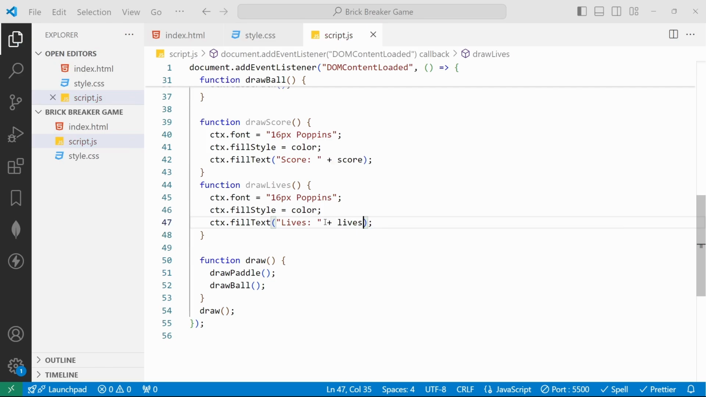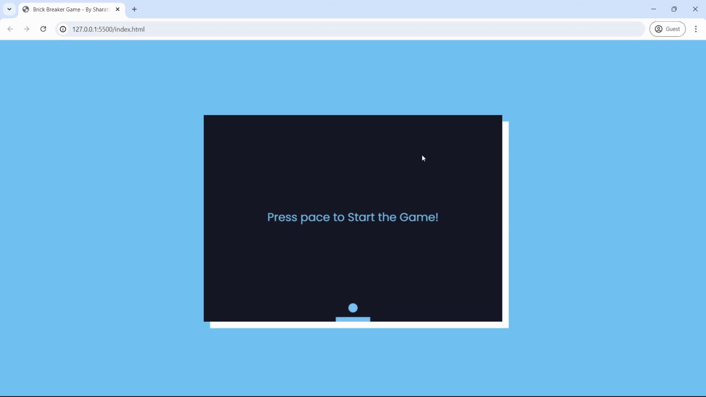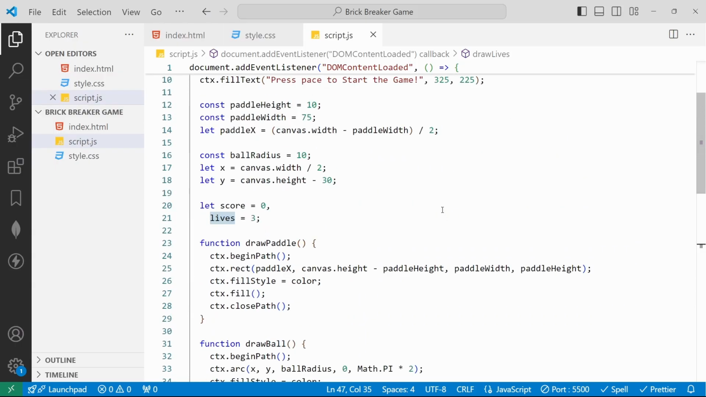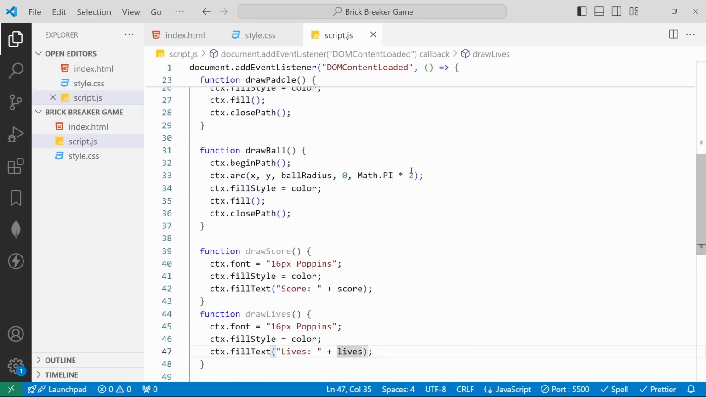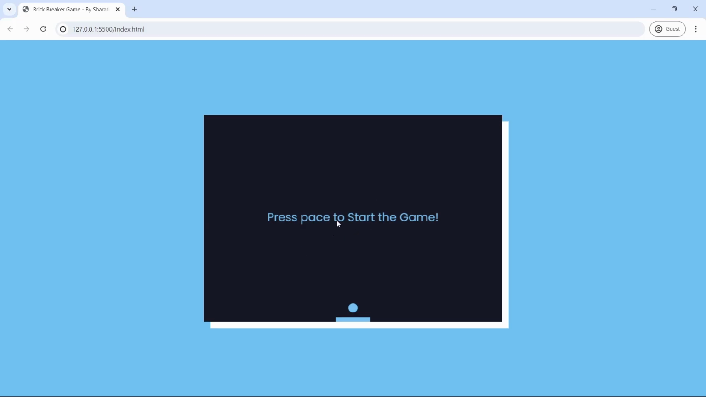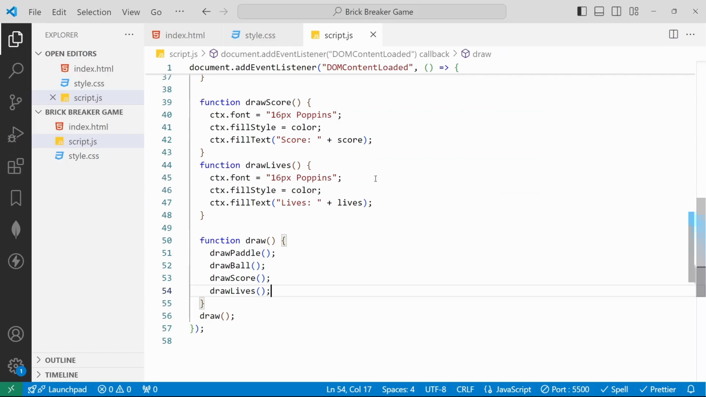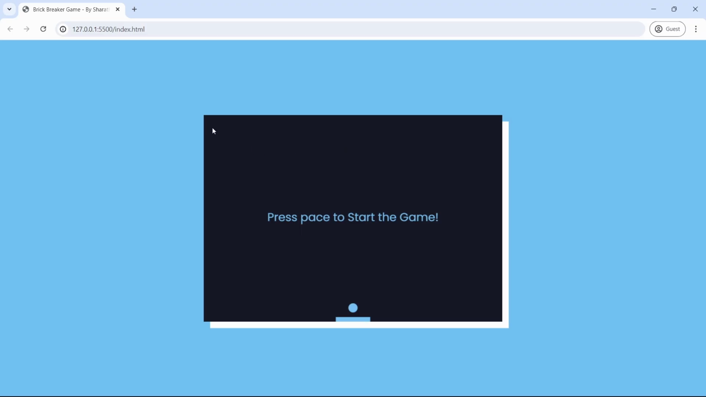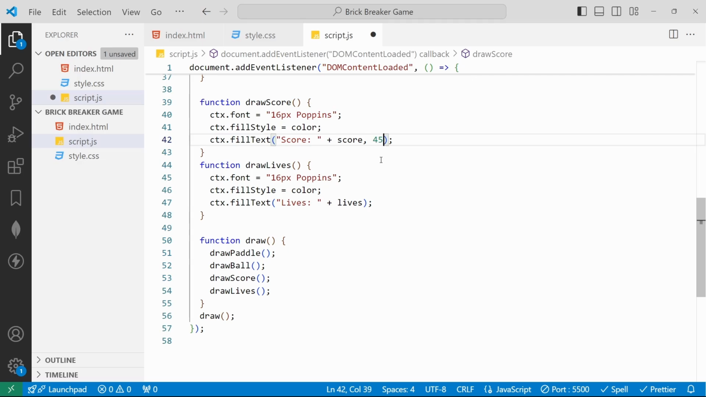If I save and go to the browser, here we can't see the text because we have not set the position for this. The same thing, we need to set the position for this too, and we have not yet initialized them, so I will initialize both functions inside the draw function. If I save and go to the browser, it is still not visible because of the dimensions. For the score we can set the left corner, and for the leaves we can set the right corner. For that we can set 45 for x and 20 for y.